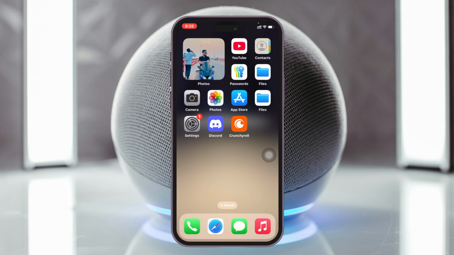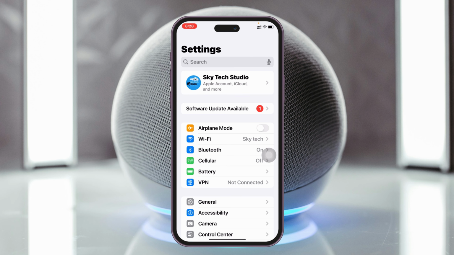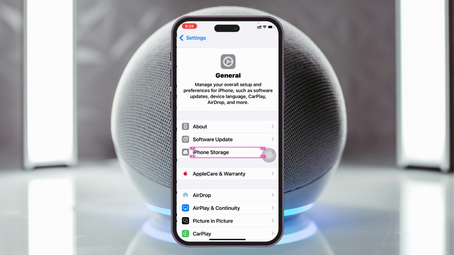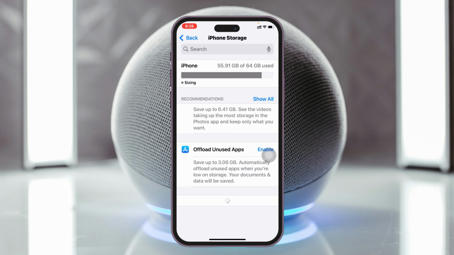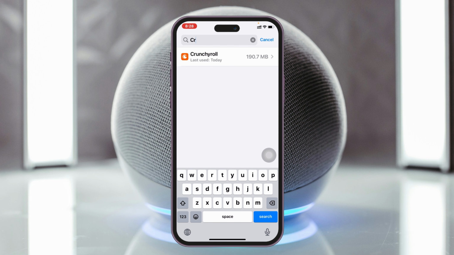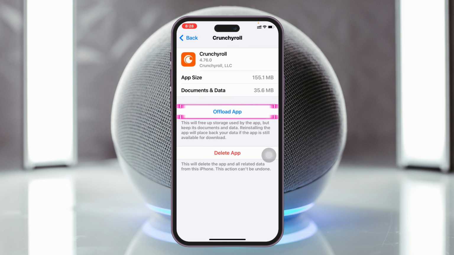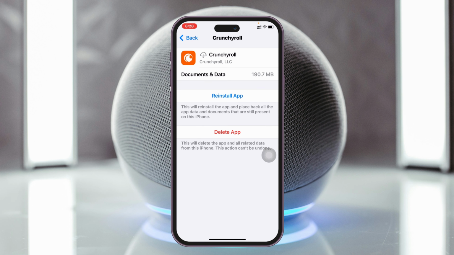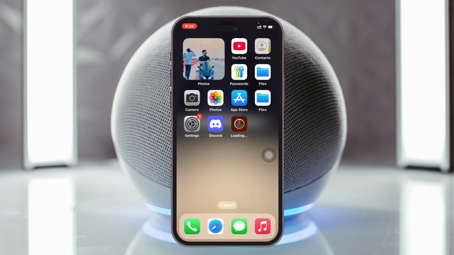Let's now fix the problem. The very first thing that you have to do is simply go and open up the Settings app from your iPhone and then scroll down and tap on General, tap on iPhone Storage. Under this, you just need to search for Crunchyroll. Go ahead and tap on this one and tap on Offload App, and lastly just go and tap on Reinstall App, and this will actually reinstall the Crunchyroll application on your iPhone. And once you get back, most likely the problem is going to be solved.